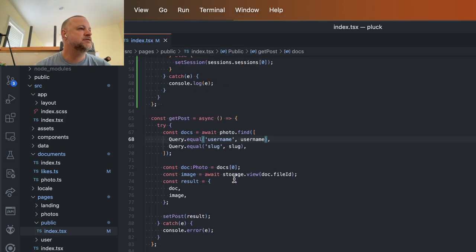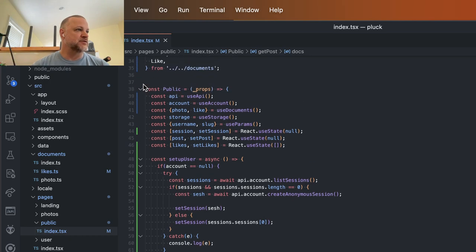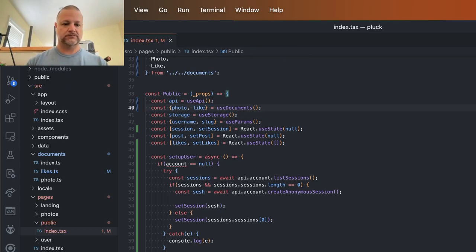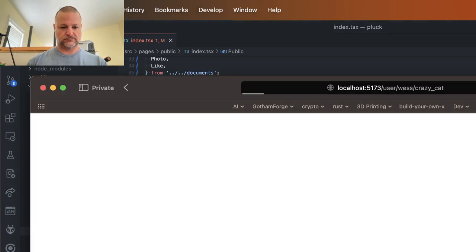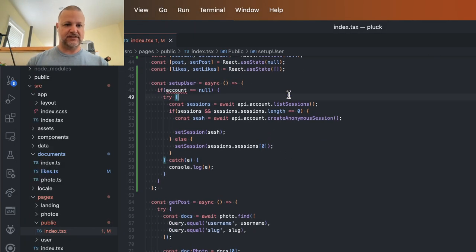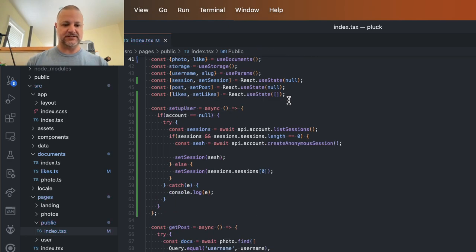All right. So what we're doing here is when a user comes in to the public scene, there we call the API. We don't need use account up here. And we need to say, but we actually do need use account. Just kidding.